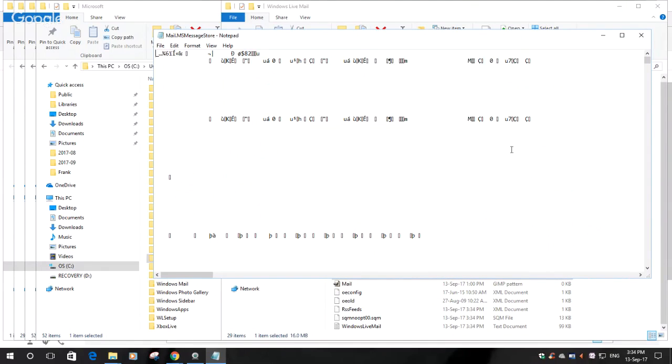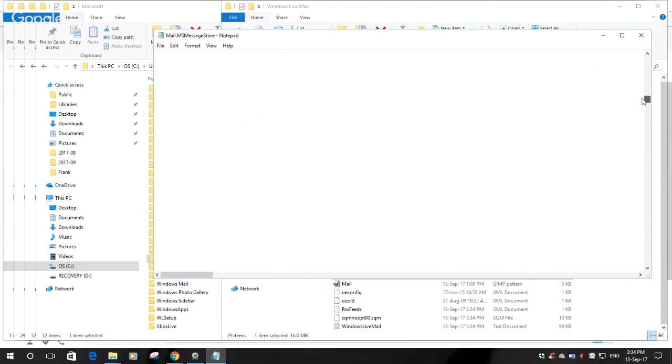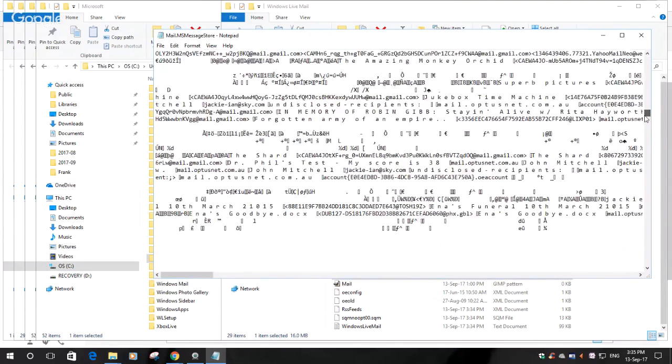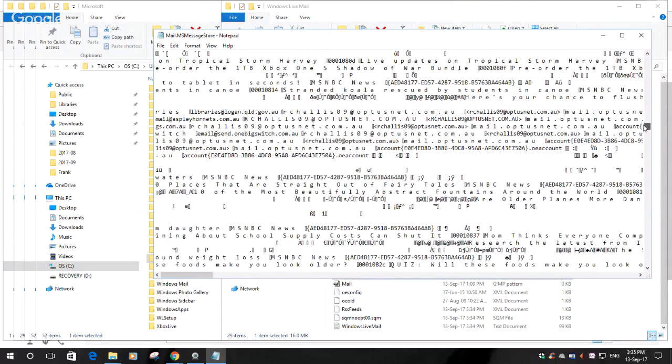Oh, dear me. It looks like garbage. But grab the scroll bar and scroll down and see if it says anything about any of the messages. Scroll about halfway, and keep scrolling until you can find something you can read. Amended list of computer stores. Places that are right straight out of fairy tales around the world. Are these any of the emails that you've sent? Nothing that you're familiar with? No. Scroll to the bottom.